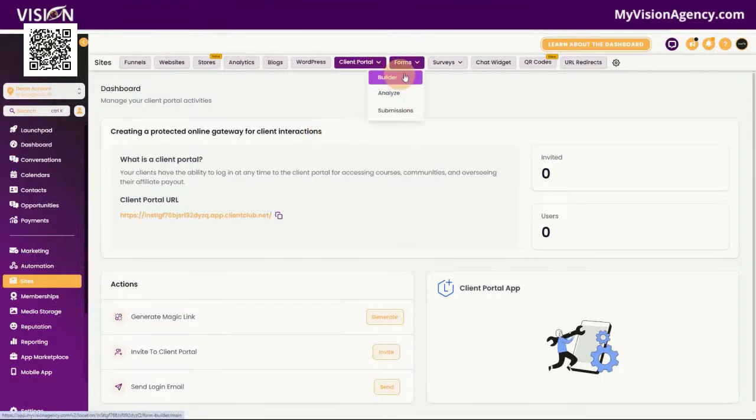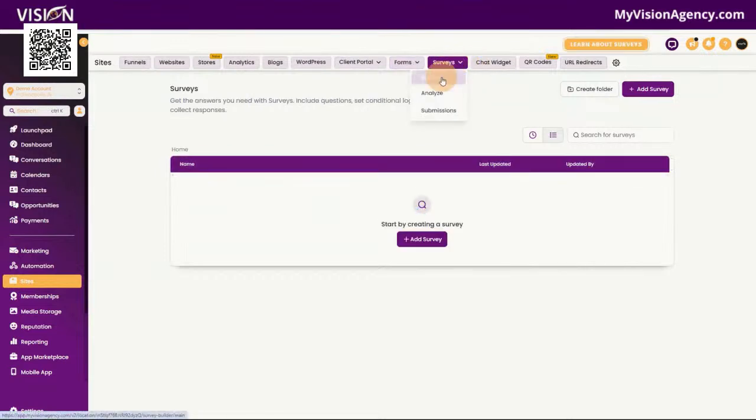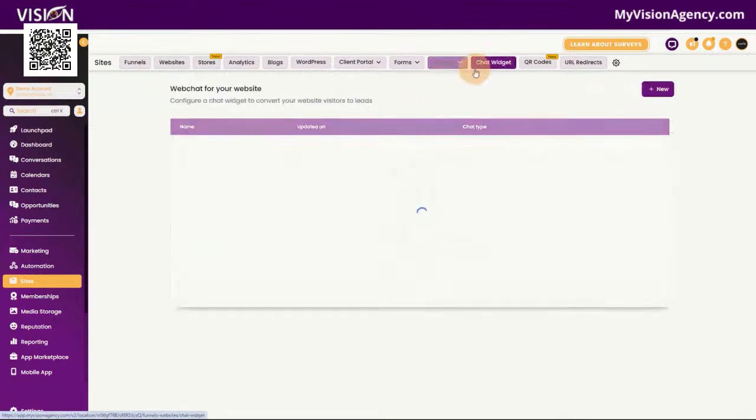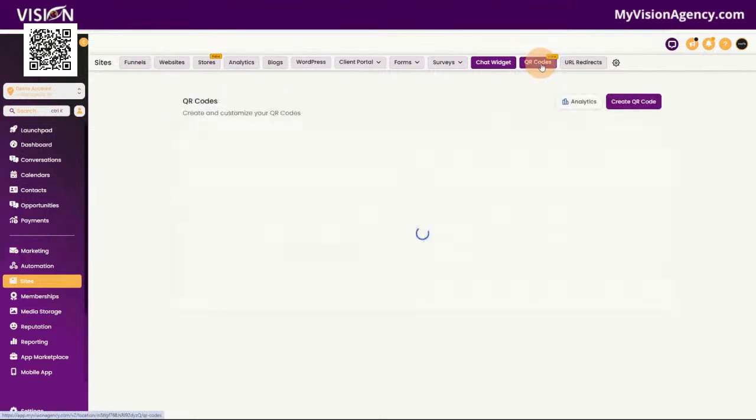You can create unlimited forms here and also analyze those form submissions and even track the submissions here. You can create surveys for your websites. And same thing, you can analyze and track the submissions. You can add a chat widget to your website. Even if you're using a website outside of the HighLevel tools, you can embed that into any website you want to. There is a QR code generator.